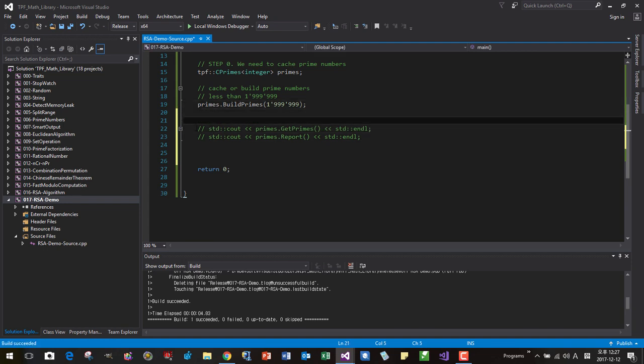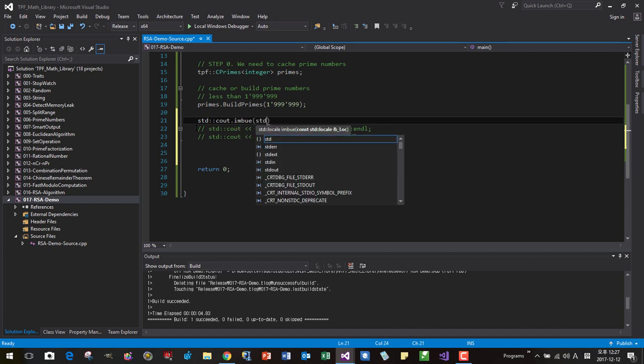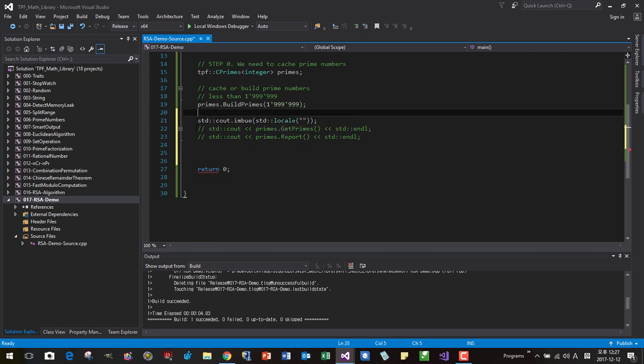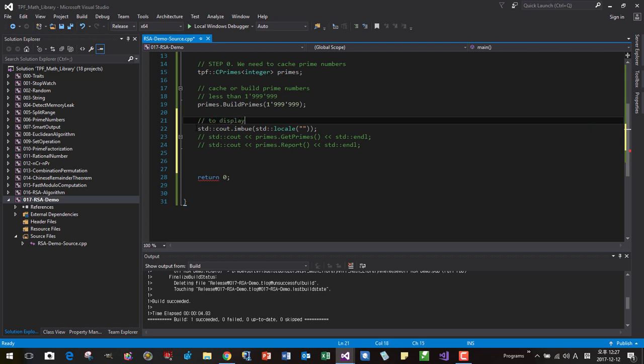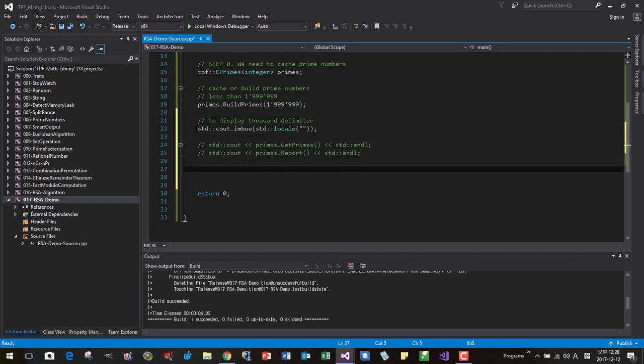I will use std cout with std locale, to display the thousands delimiter with commas in the view. Okay. Now we have created prime numbers.